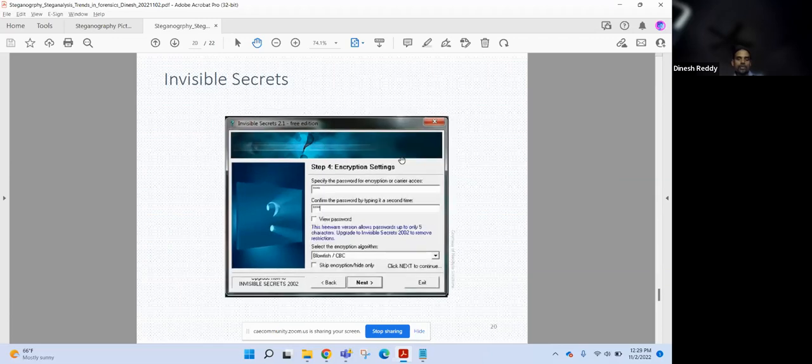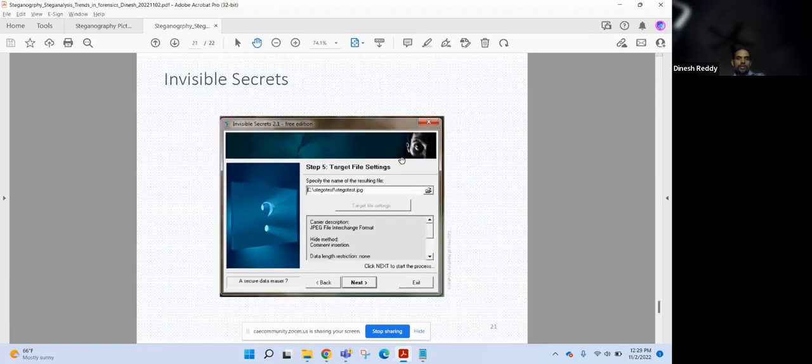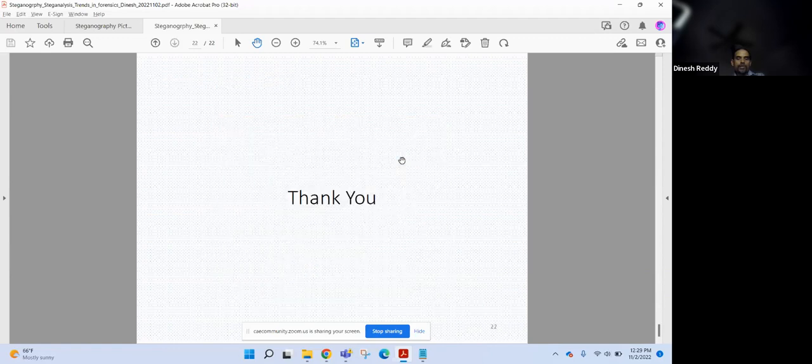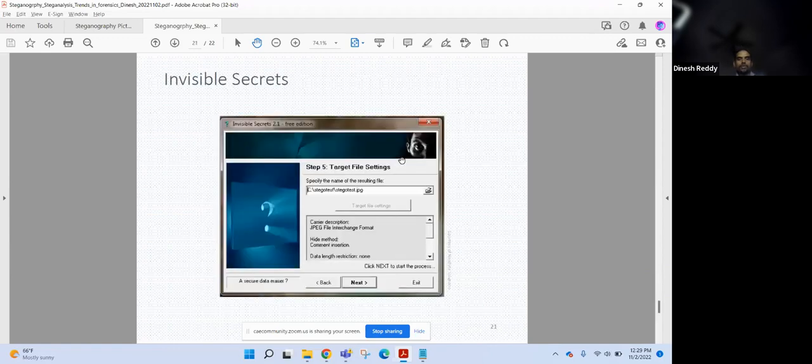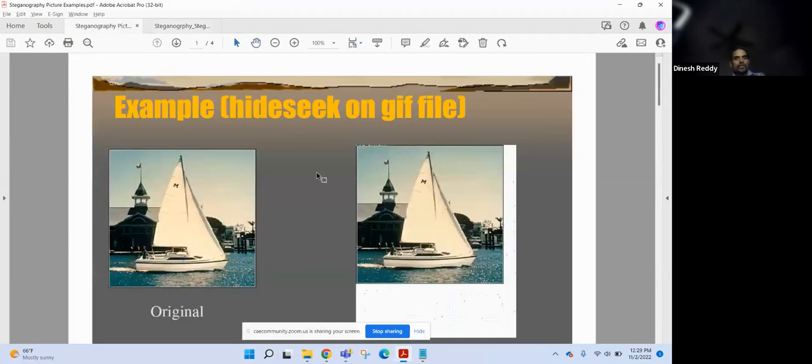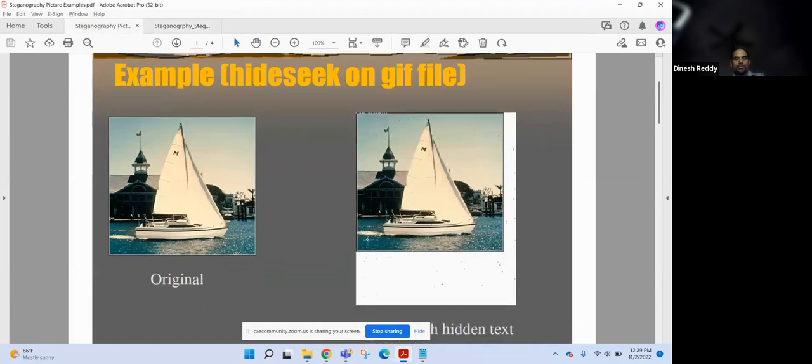And then it gives you some encryption settings. If you want to encrypt, specify the password for encryption for that carrier, and you also specify the file name and where you want to save it, right? You get the modified carrier file with your hidden information. So once you do that, you're going to get some output like the ones shown here.